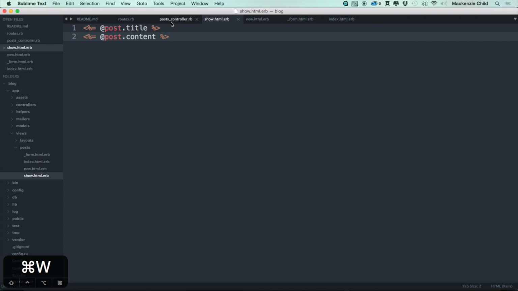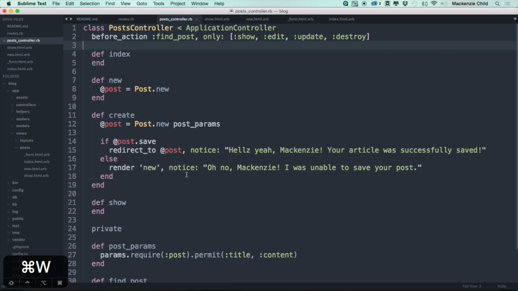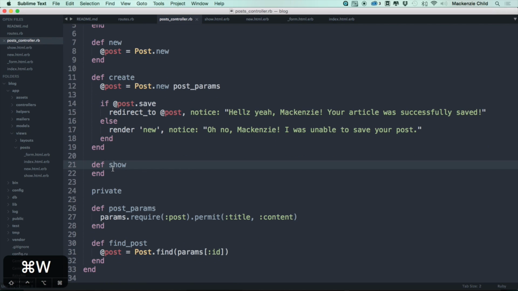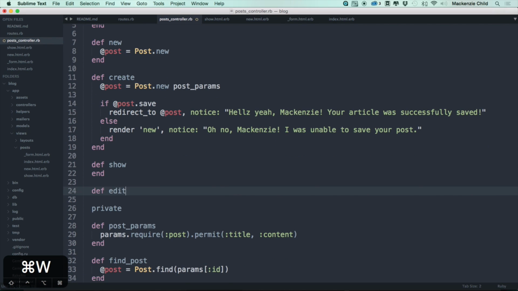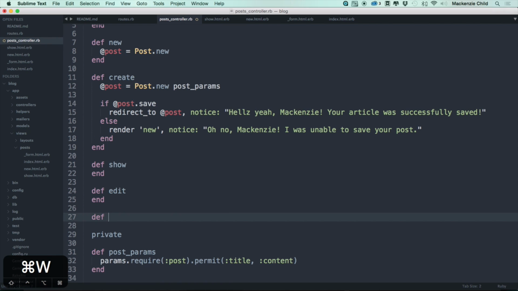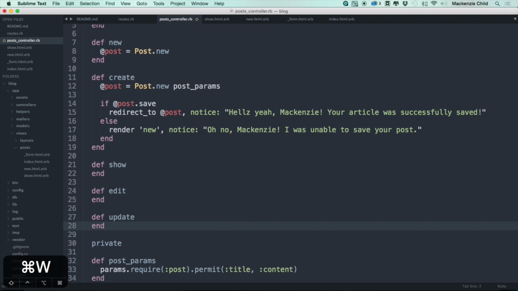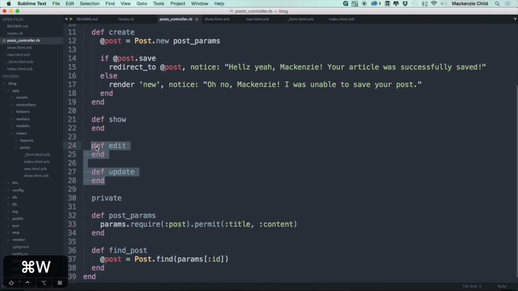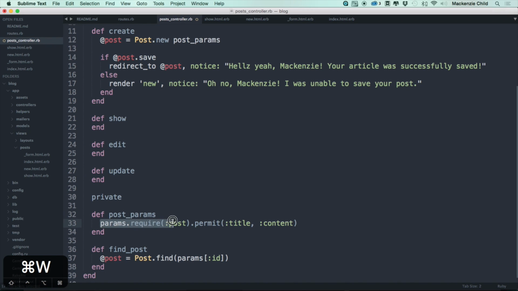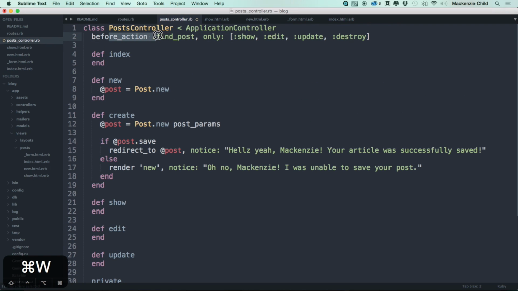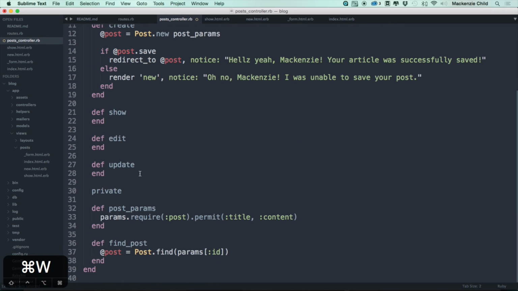Actually, so let's go to the post controller. Under the def show, I'm gonna create a new method for def edit, and let's do another one for the update method. All right, so these two are gonna handle our ability to update the post with new text. So the edit, we are good. All we need to do for that is find the post. And since we are doing that from the before action, we are good to go.